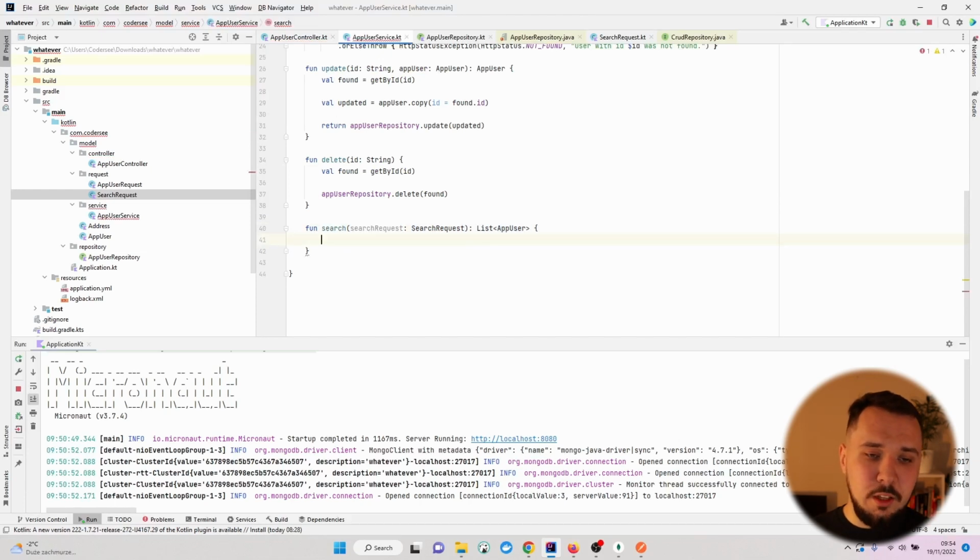As I've mentioned, I would like to show you how to work with Finder methods in repositories. This is a functionality which allows us to introduce custom named methods/functions to our repositories, and then these function names will be translated to a valid query.